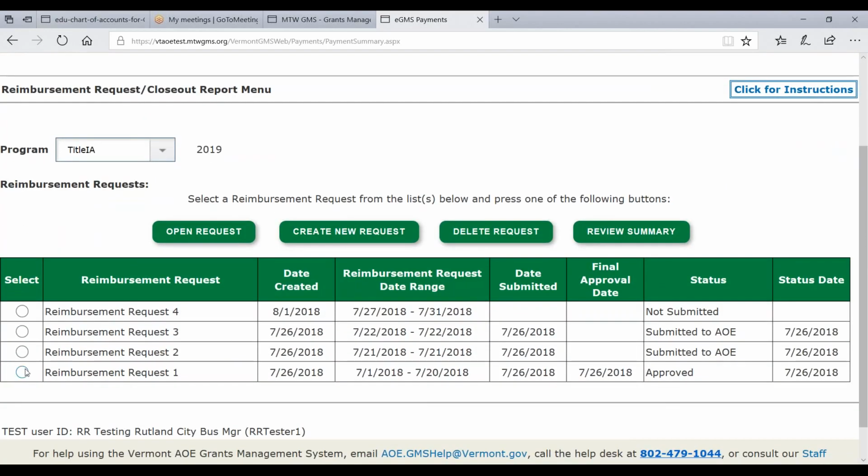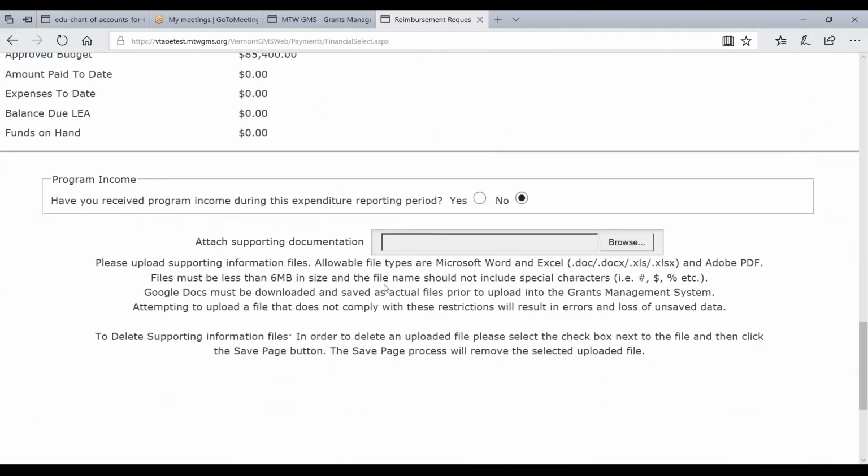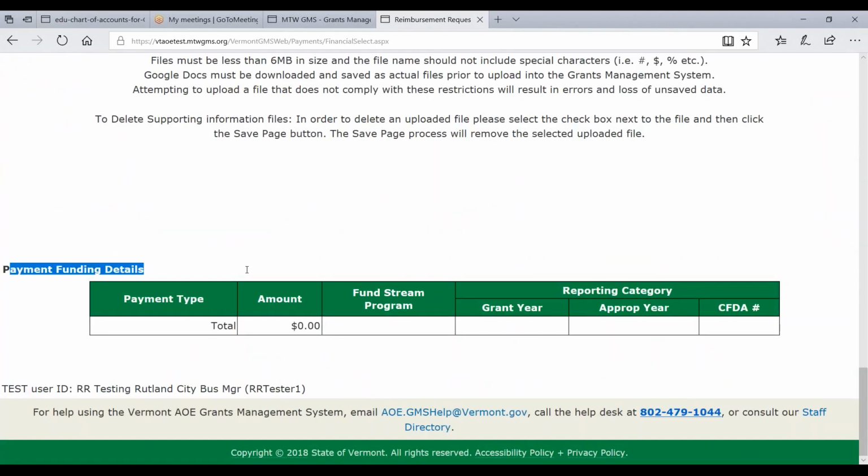When I click on reimbursement request number 1, remember down in the bottom section of the page, you'll see this payment funding details section. If we had that $400,000 claim, what you would see is that in grant year 2019, from appropriation year 2018, I was paid $374,000. And then from grant year 19, appropriation year 19, I got the remaining $26,000. So you'll see multiple lines that comprise the total payment amount here.